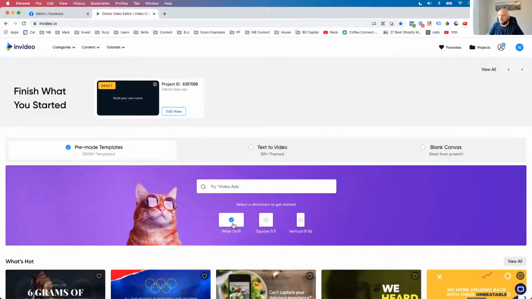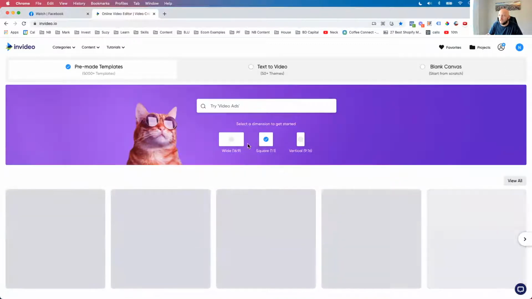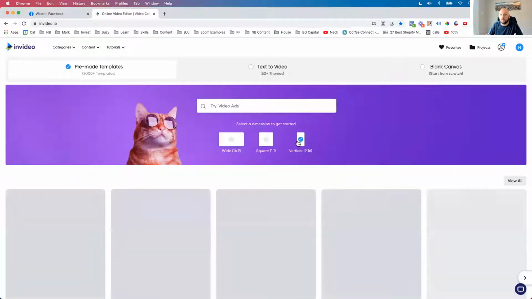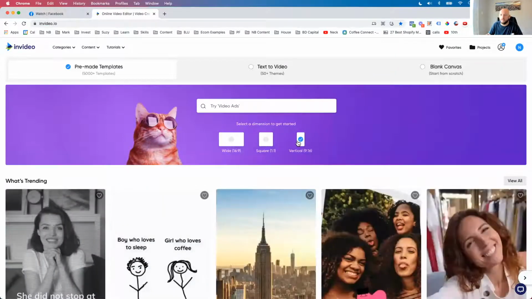One thing I would say is if you're doing a video ad for like YouTube or something like that, you'll probably want this wide dimension. Square is great for Facebook and Instagram, and then vertical is for some of the story placements either on Facebook or Instagram and possibly some other places, right? So these are the different dimensions that you can make your videos in.